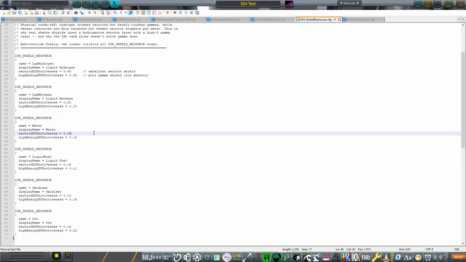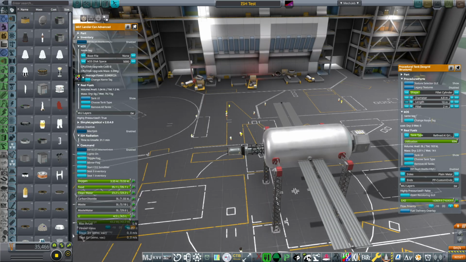There'll be a dedicated shadow shield part that'll be separate. But you can just use any tank with any resource that is listed in this configuration file to do the job, though a dedicated shadow shield will probably be more effective than just putting stuff in a tank. I would hope so, that's my intention. So we will have some dedicated shadow shields as well, but just in case you wanted to have something else.